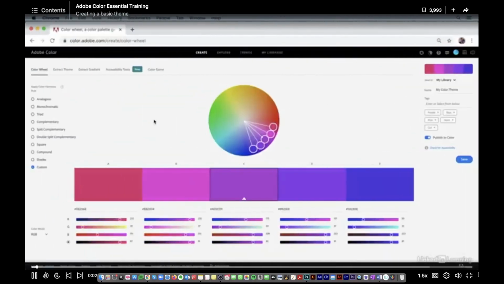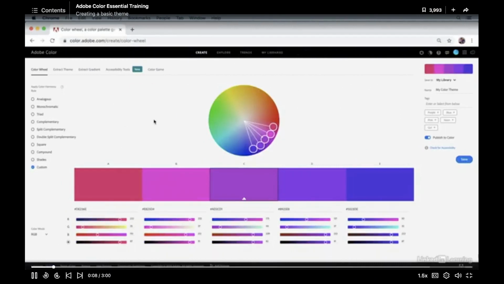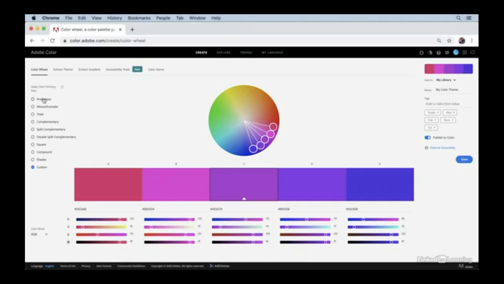Now it's time to create our very first color theme. Now let me go over the main options available to you to create that theme yourself. Here on the left-hand side, I have something called the color harmony rules. I'm not going to cover these rules in this specific video, but we'll get to those very, very quickly.